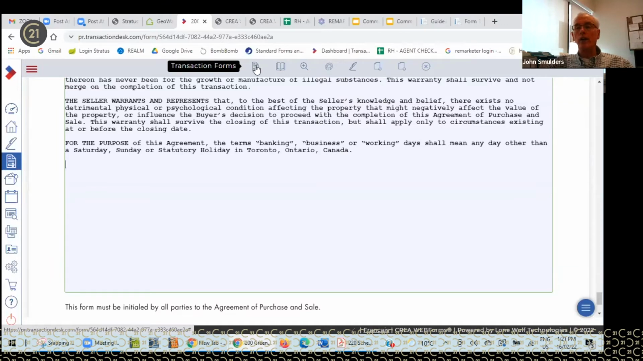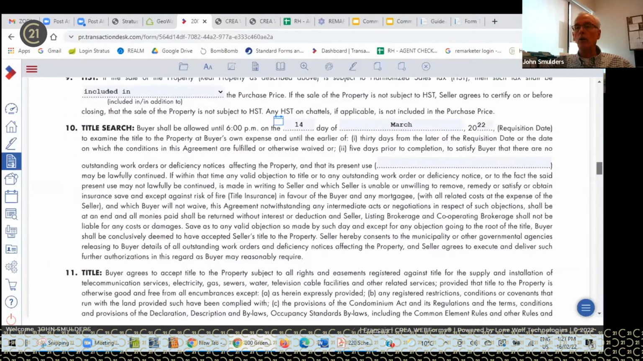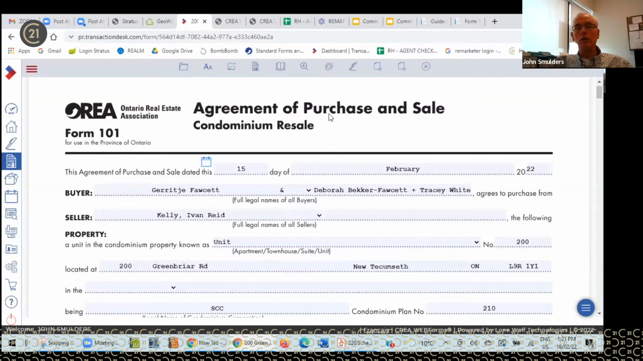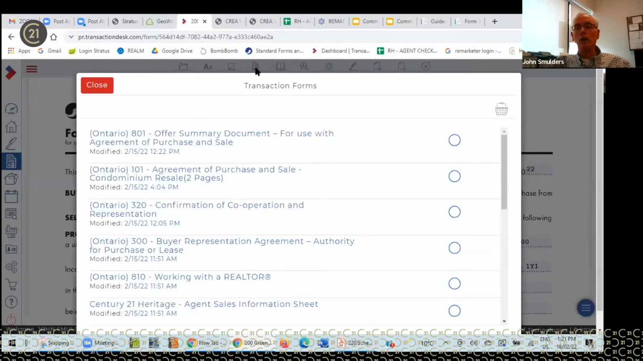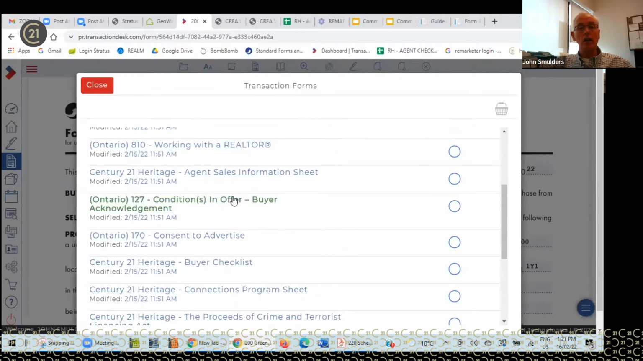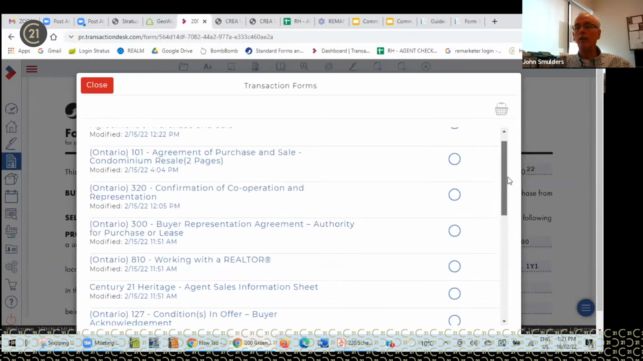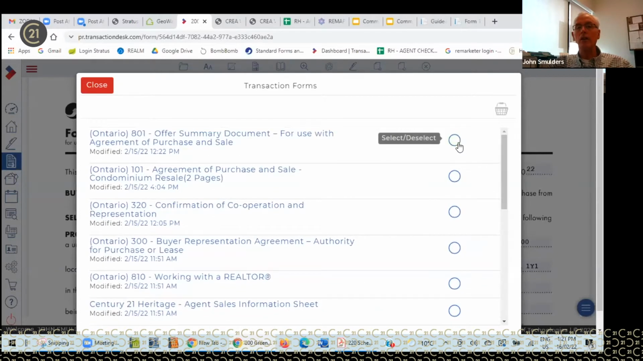Here are your transaction forms. So if you remember, at the moment, we are only in the agreement of purchase and sale. Here's your transaction forms, and here they all are. So here's your 801, your agreement of confirmation of cooperation, working with the realtor, agent sales information sheet, and it's got conditions, and this is everything that's in the transaction kit, okay?